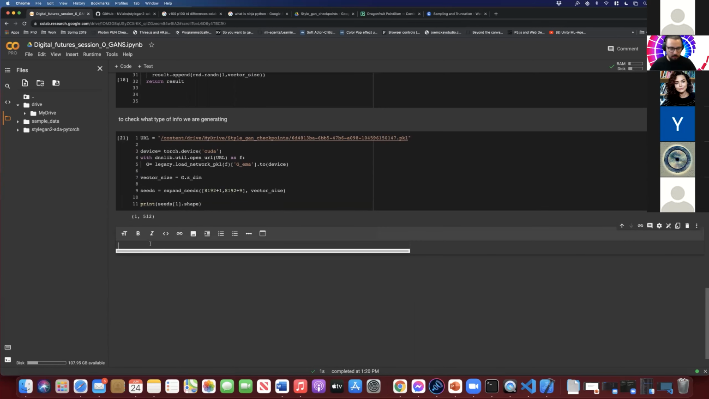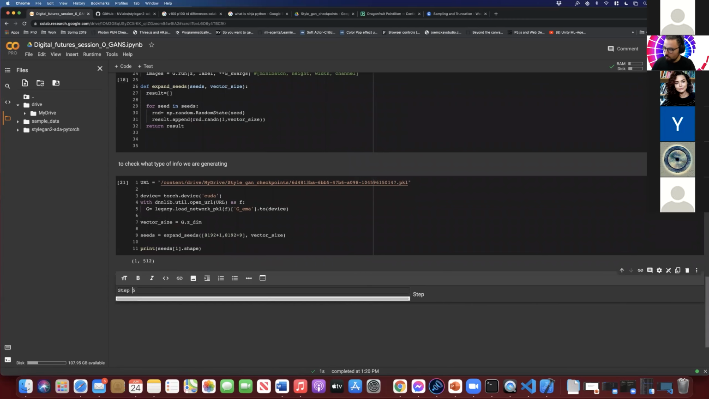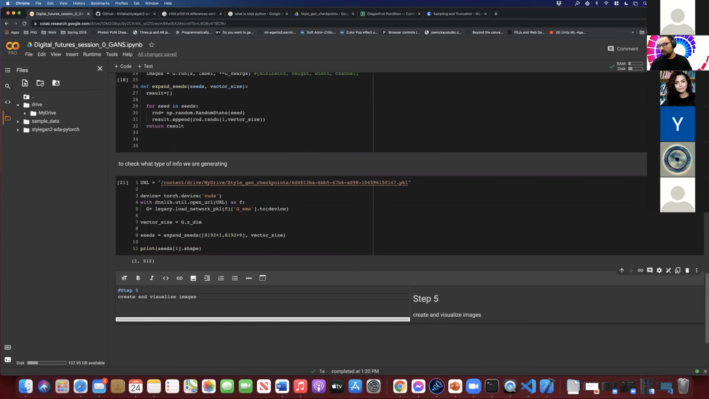So to display images, now that we have this, this could be step 5. Step 5 is actually create and visualize images. And this is a very important step because basically this will help us to sample some vectors, and from those vectors we will generate a full interpolation of those vectors. So let's do this.